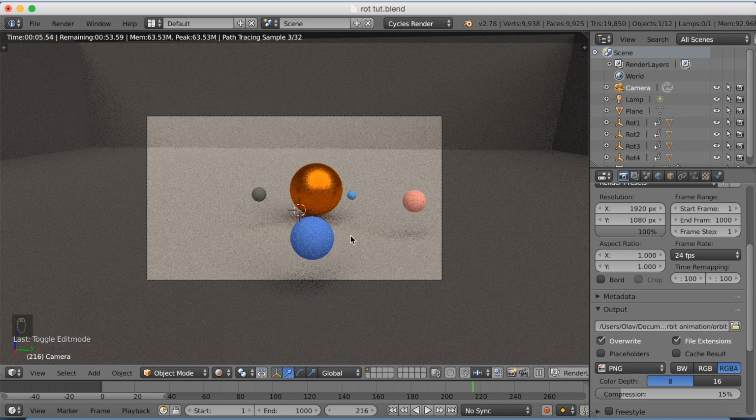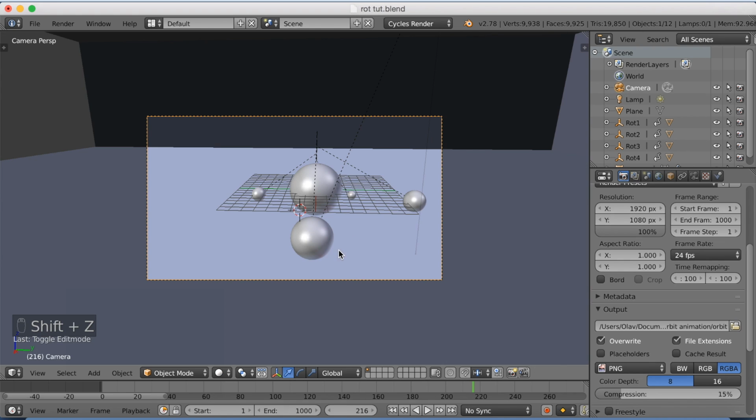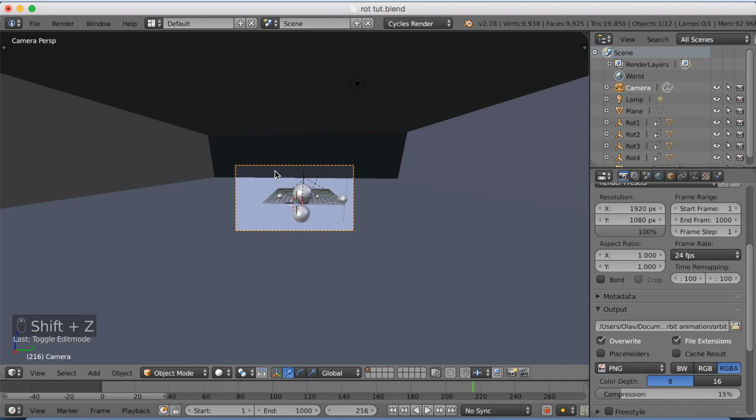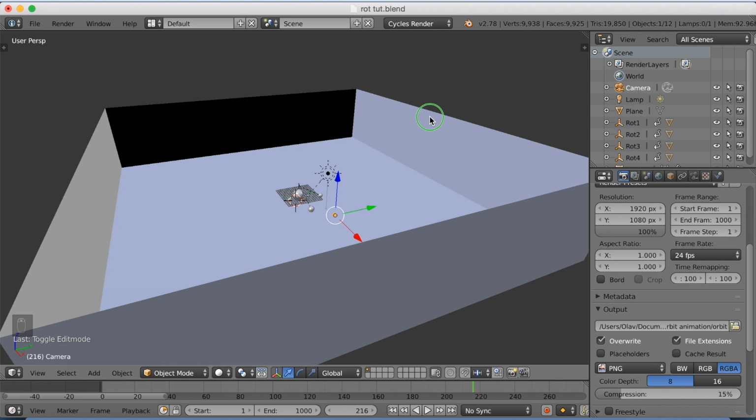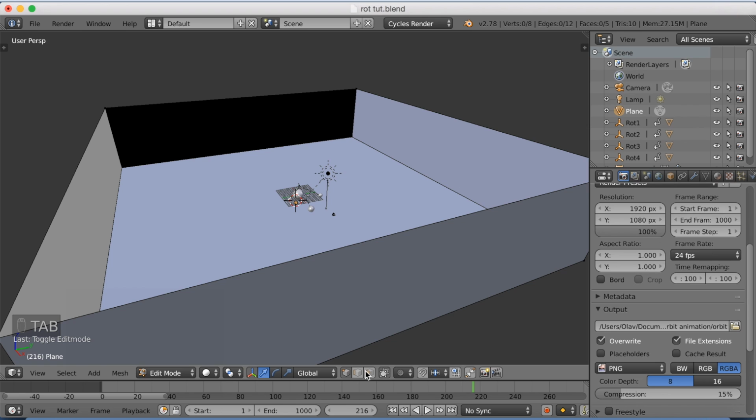If you want to learn how to turn all of these PNG files into a video, you can watch one of my tutorials, which is called like PNG to MP4 or something like that.